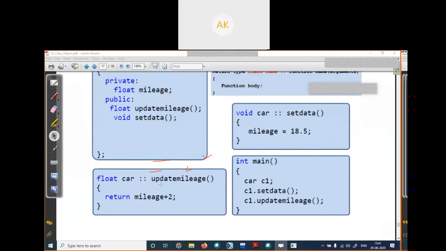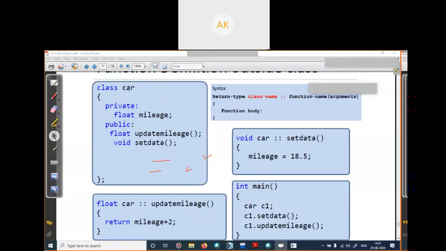Float is the return type of this method, update mileage, as you can see here. Then your method name, which is Car, two colons, which is the membership operator, and then your method name, which is update mileage. Then return mileage plus 2, just increasing your mileage by 2, and return the value to this method.